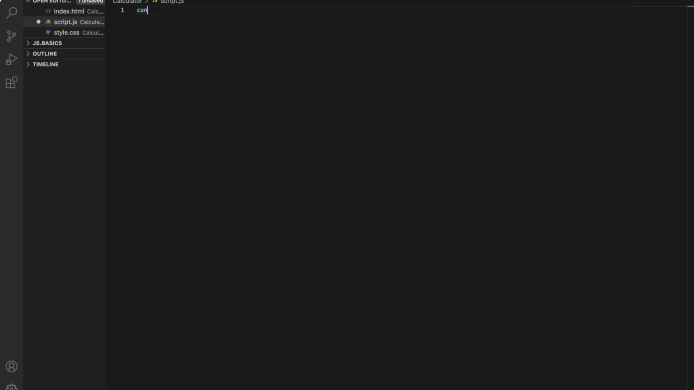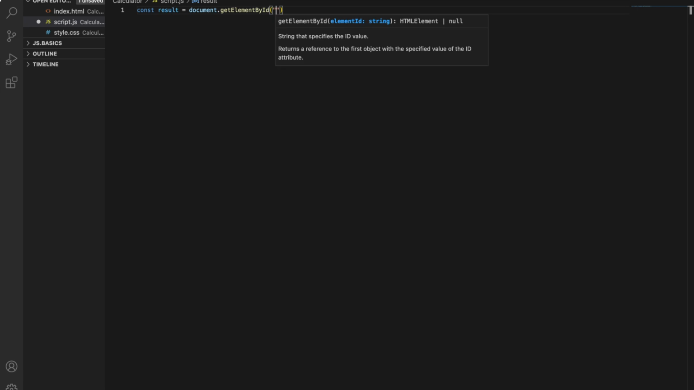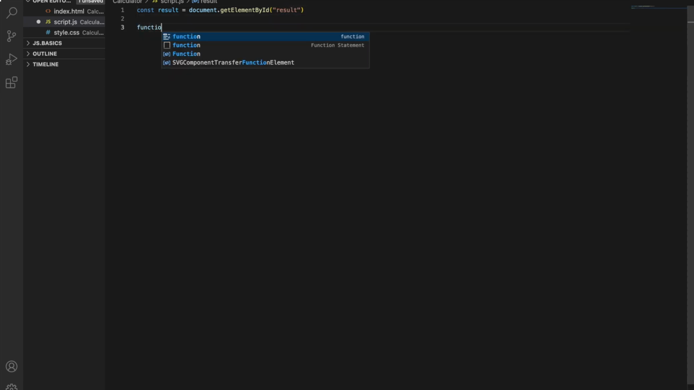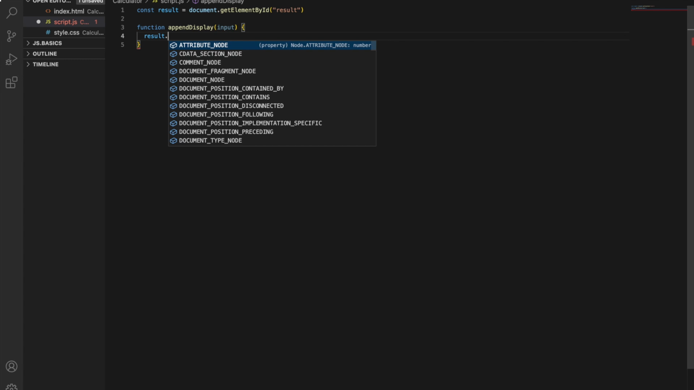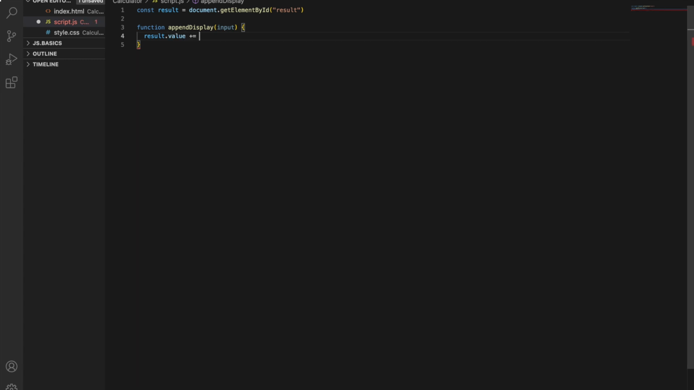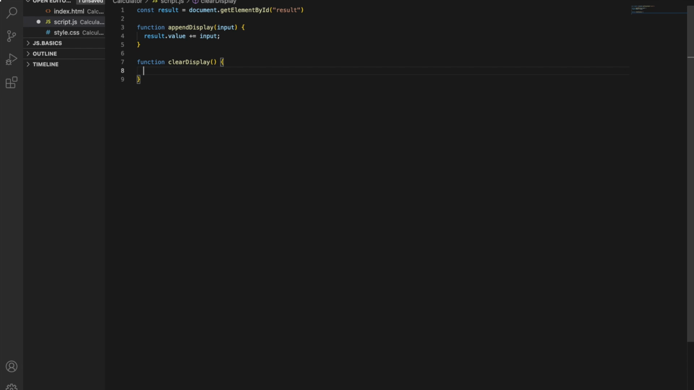Part 2, JavaScript, making it work. Now that we've got a structure, let's make it work using JavaScript. First, we'll grab the input using getElementById, then we'll create 3 functions. The first one is append_display, which adds whatever number or operator you click to the screen. The second one is clear display, which resets everything to blank. The third and final function will be calculate. This one uses the eval function to solve the math problem.